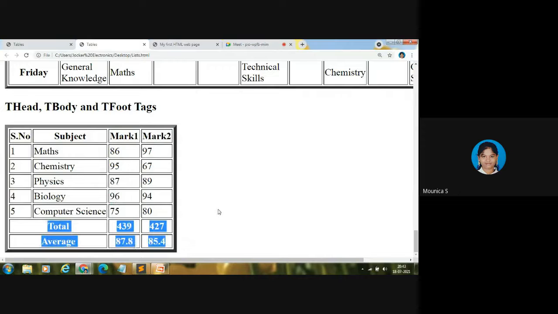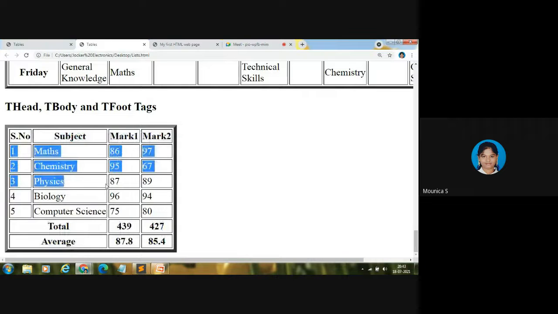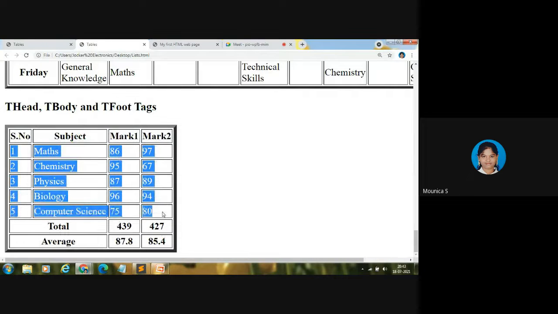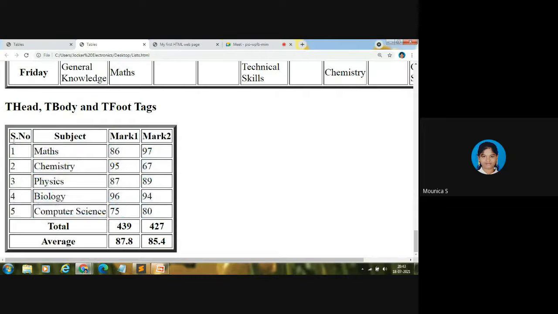So these three sections are interconnected. The section which is in between the header section and footer section, we will be calling the body section. So this is the body section. The section which is present above the body section, we will be calling the header section. The section which is present below the body section, we will be calling the footer section.